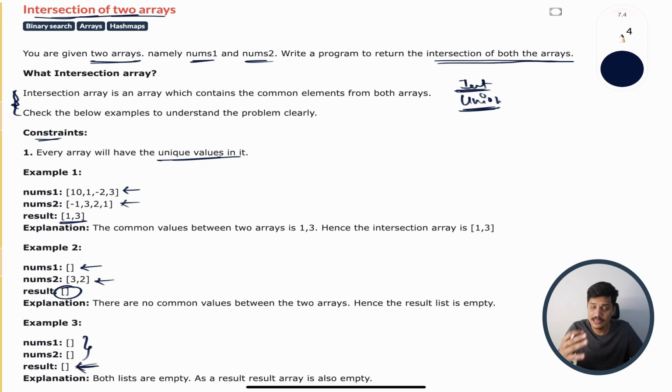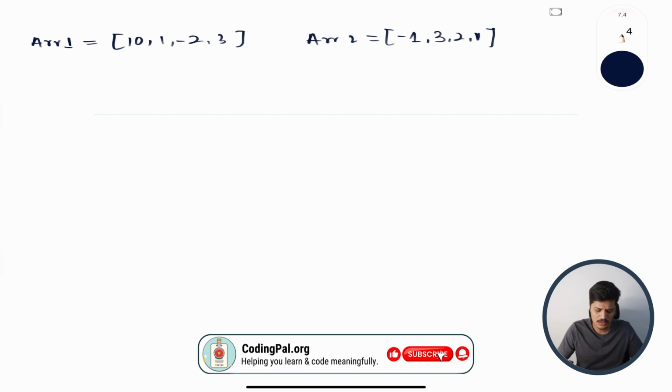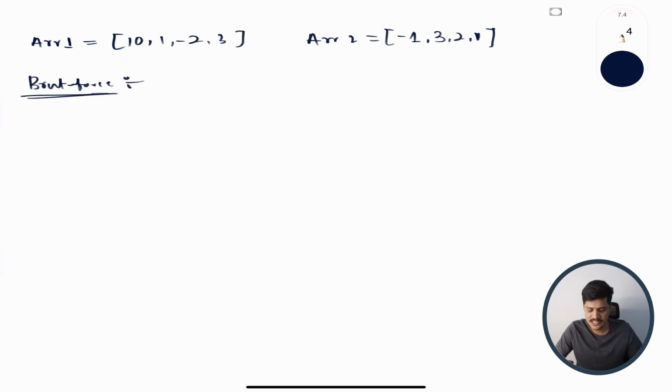I hope that gives a clear-cut understanding of what exactly we are trying to do here, and let's dive into various techniques for solving this specific problem. Alright, now let's try to understand the brute force approach for finding the intersection of two arrays. Very straightforward: we will iterate over the first array, and inside that iteration we will iterate over the second array, and we will pick up the value from the first array and the value from the second array. If both of them are matching, then we will put it onto a result array.